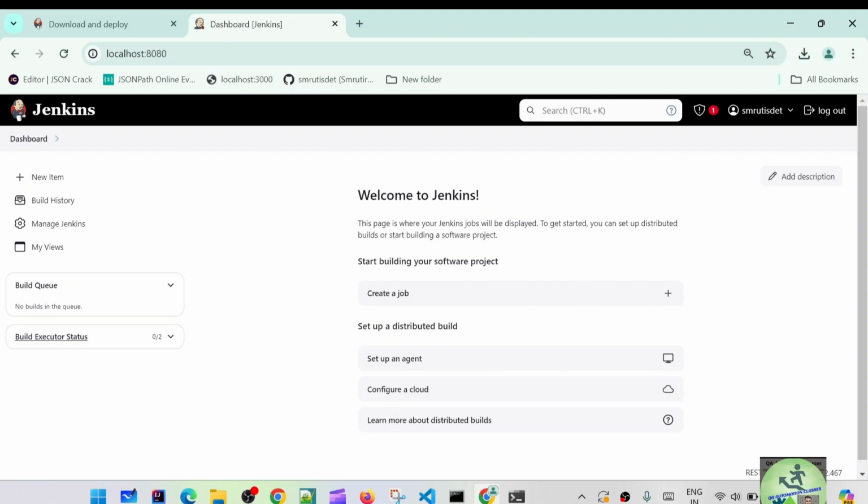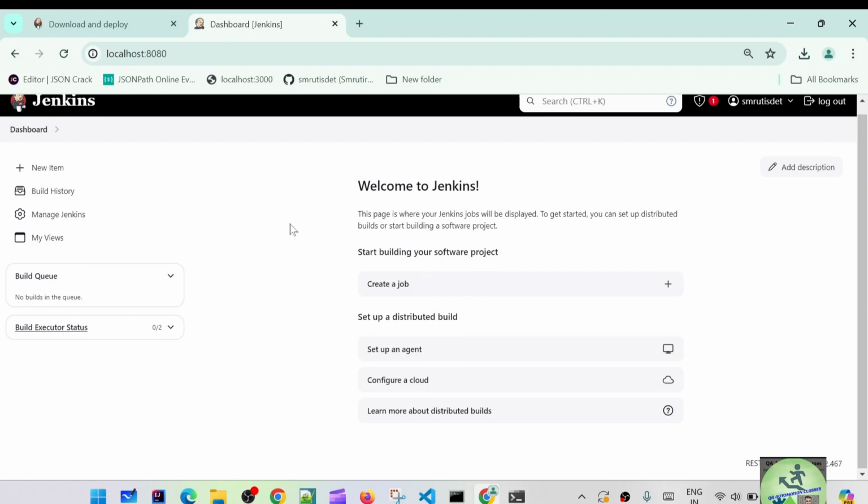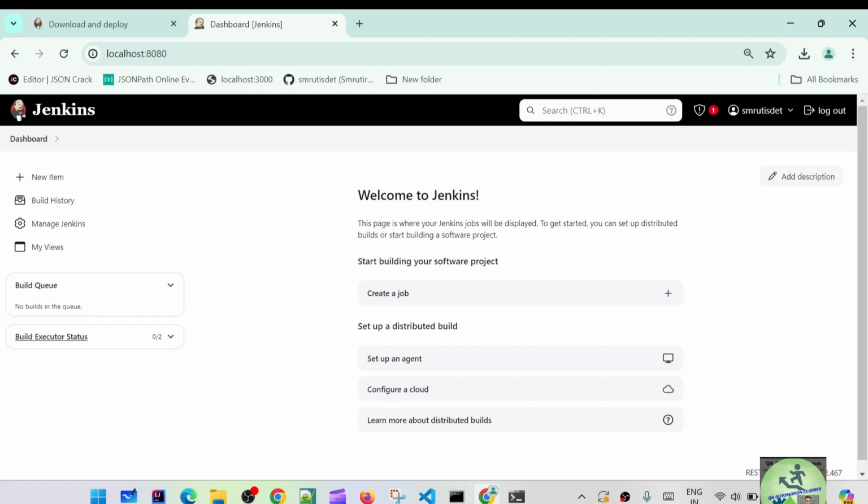Okay, so now from the next class we will see how to configure the Java and Maven and all those things. So how to download the plugins. Okay, we'll start with the Jenkins series. Okay, so that's all for this session, guys.